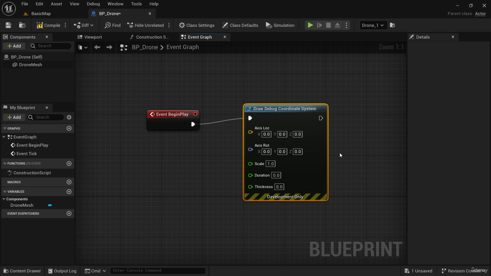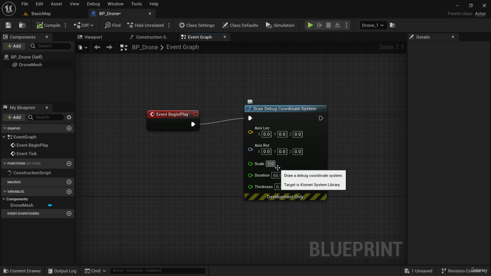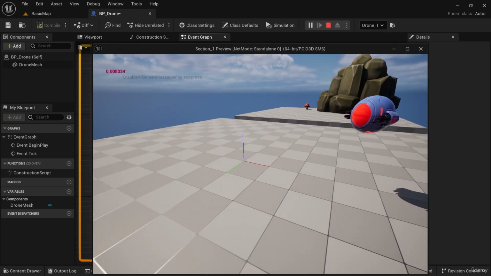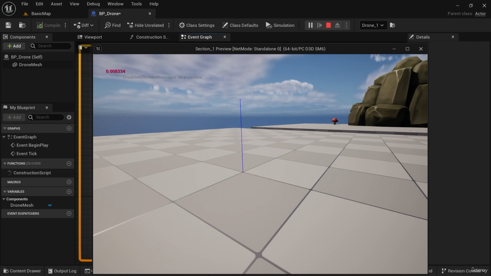Now notice there isn't a color, but there is a duration. We're going to set that to 60 seconds so it doesn't go away. And we're going to change the scale to 100, and we'll see why shortly. And we're going to press play. And there it is right there at the origin. That's because that axis location was 0, 0, 0.